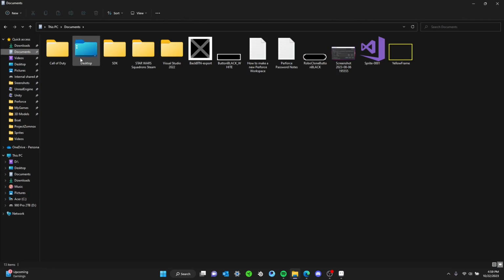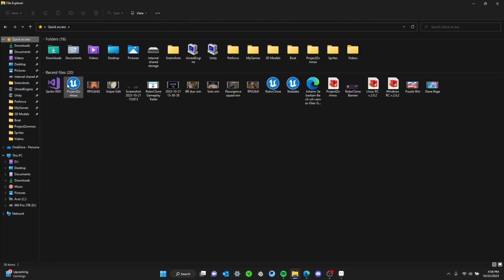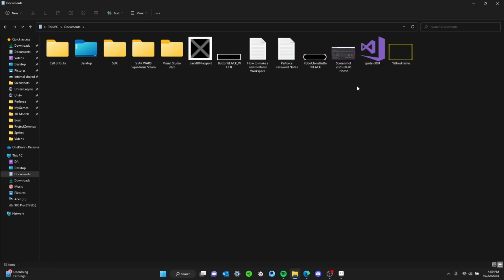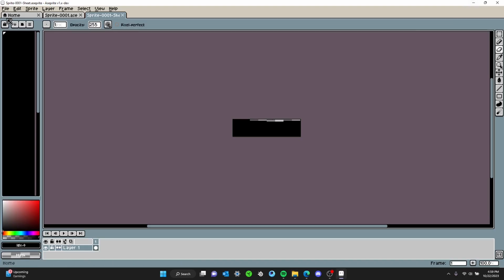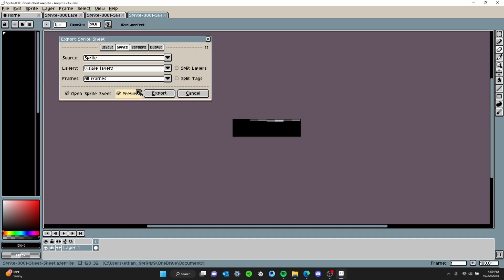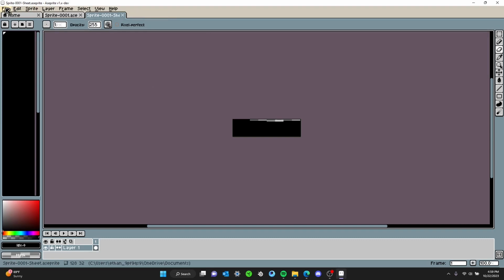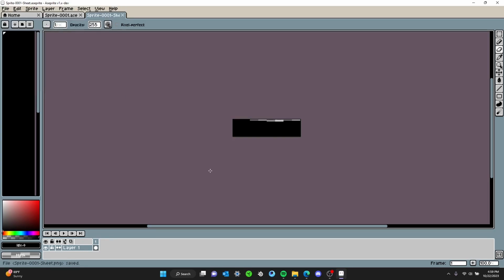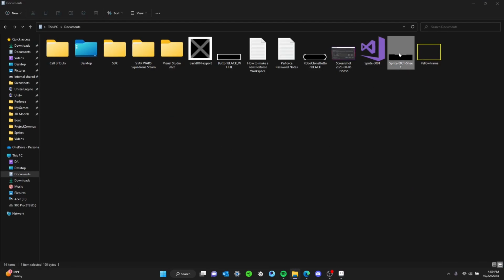I saved. Where is that? I have to open up to my file location. Oh, it did not save it correctly. File, export sprite sheet. Wait a minute. Maybe it's just export as, and then export. Yeah, there we go.